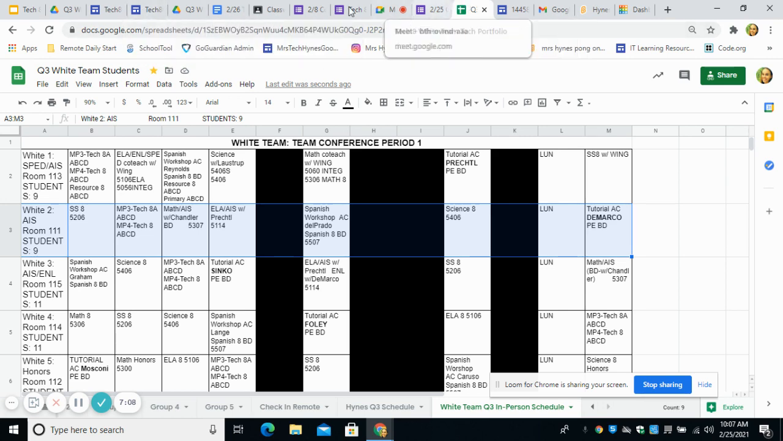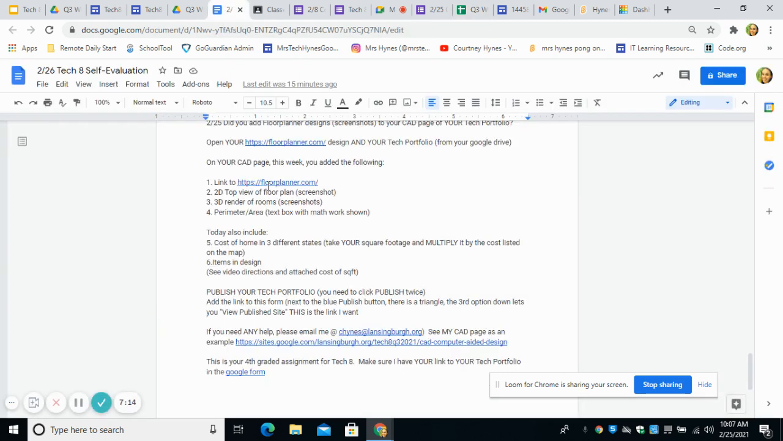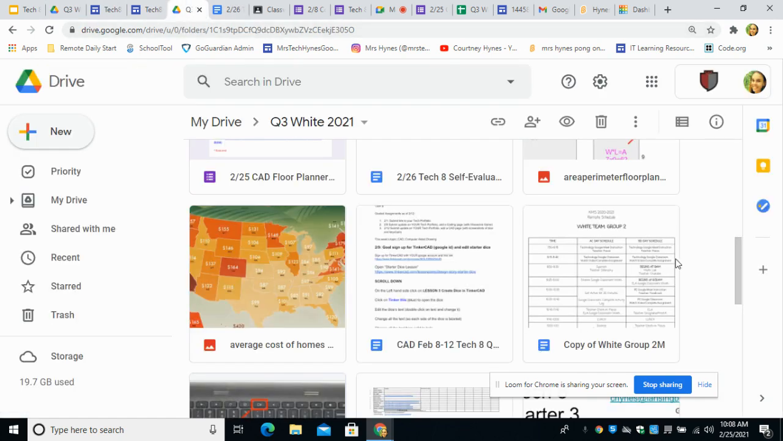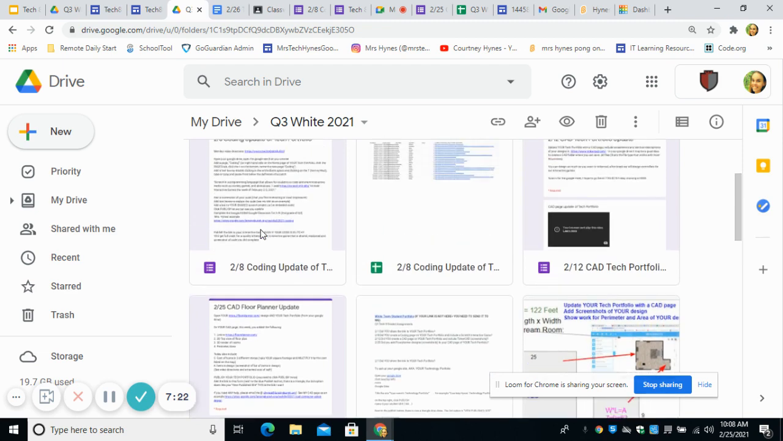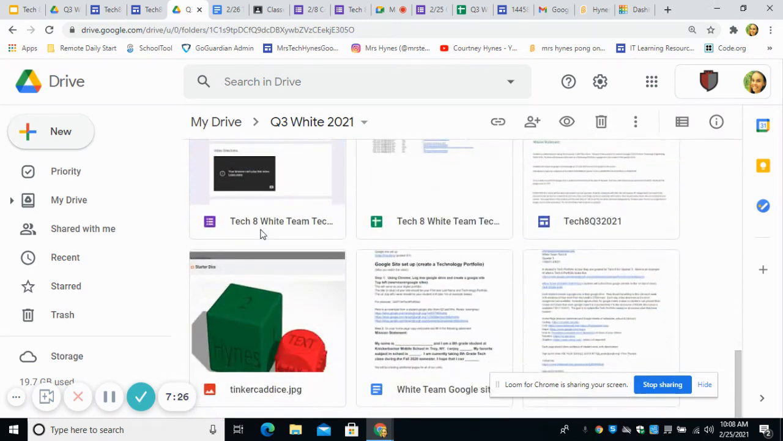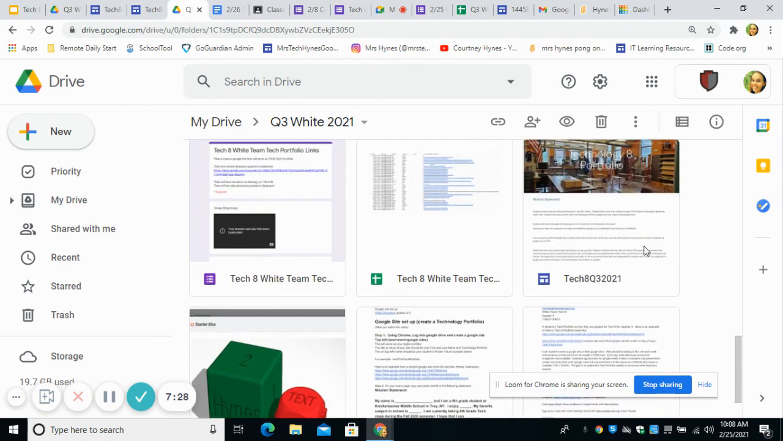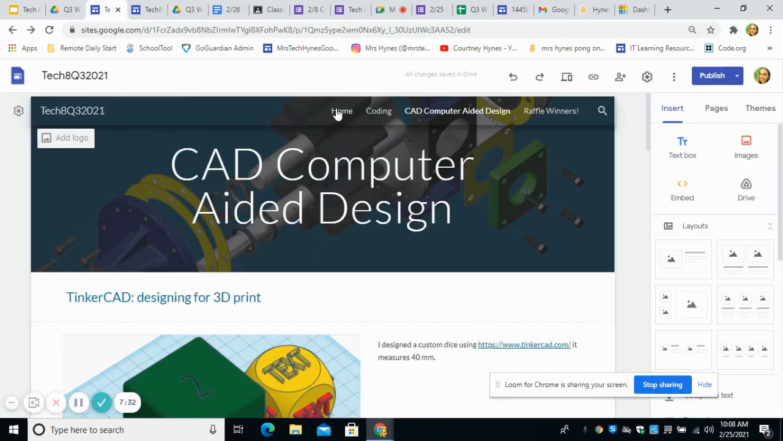Definitely check out this and make sure that your name is on here. If not, what you're going to be doing today is submitting your links. Again, everything is on your portfolio, right? When you're in your Google Drive, that's where your portfolio lives. Mine is named Tech 8, looks like this. When I open it up, I have a homepage.